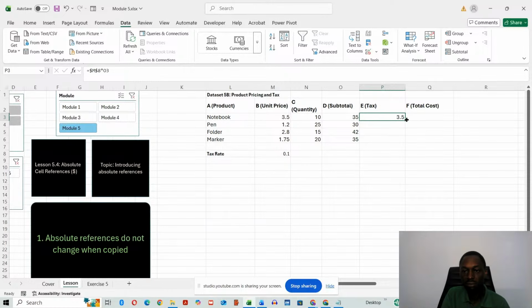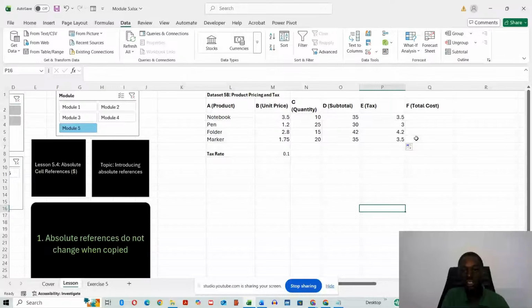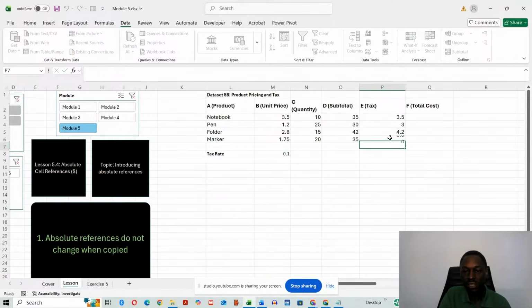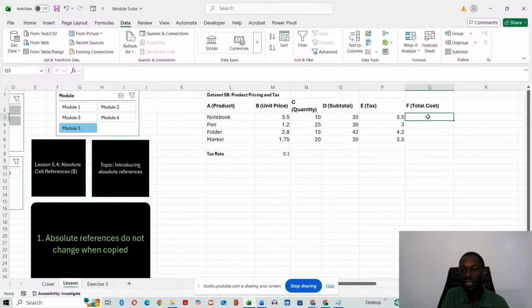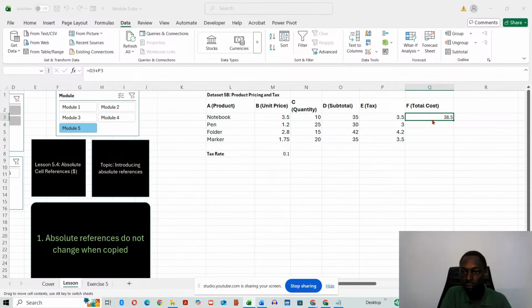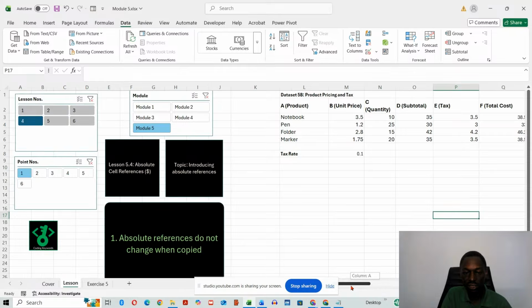So let me drag it down, and there you go. Let me inspect it. This is M8 times O3, this is M8 times O4, M8 times O5, and finally M8 times O6. So this is absolute referencing, and then I can come over here and calculate the total cost. My total cost will just be the subtotal plus the tax, and then I can apply it down. And so that's absolute referencing.